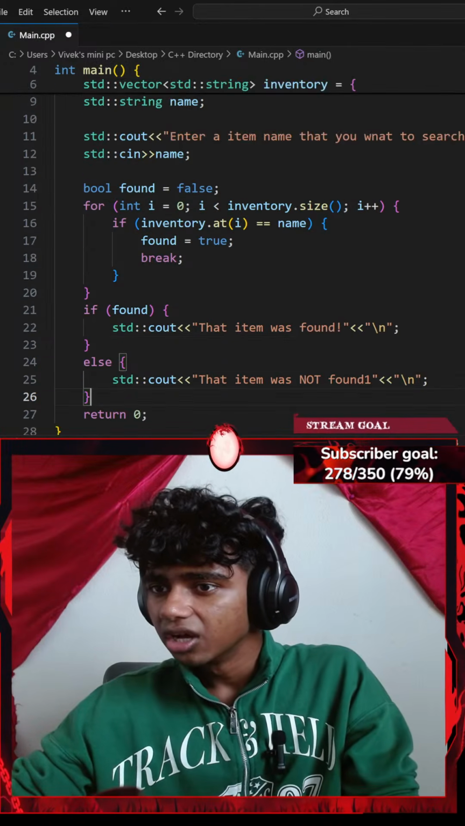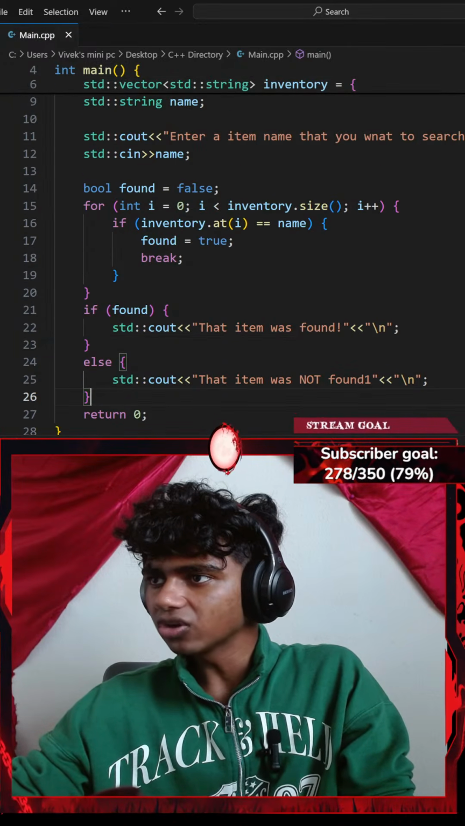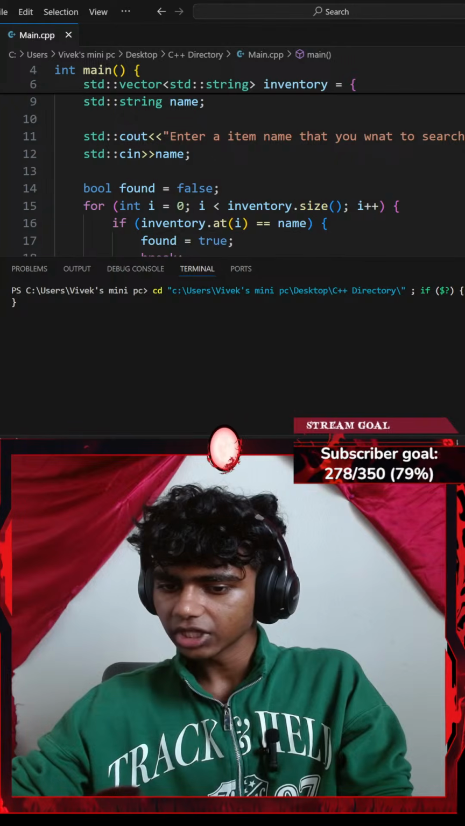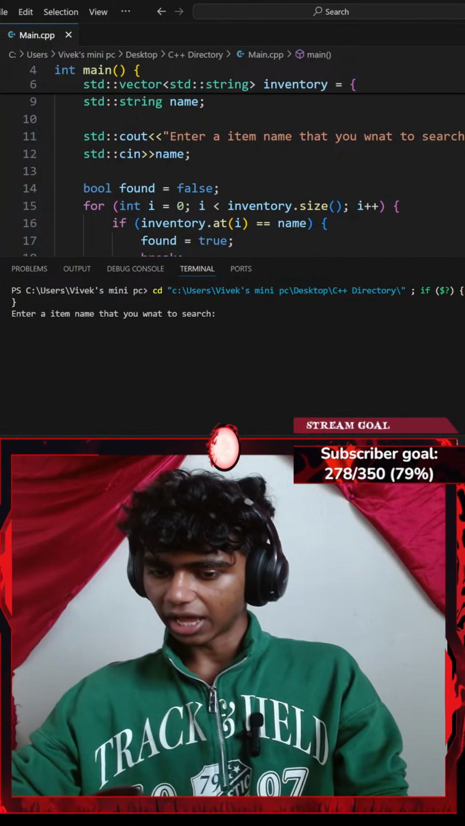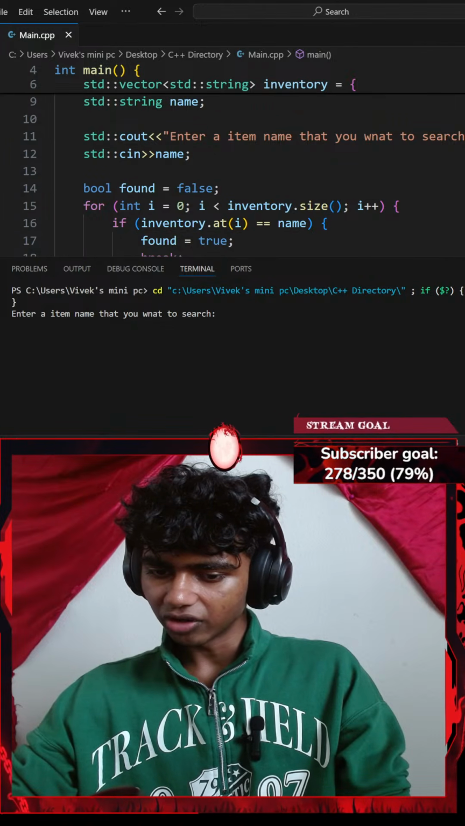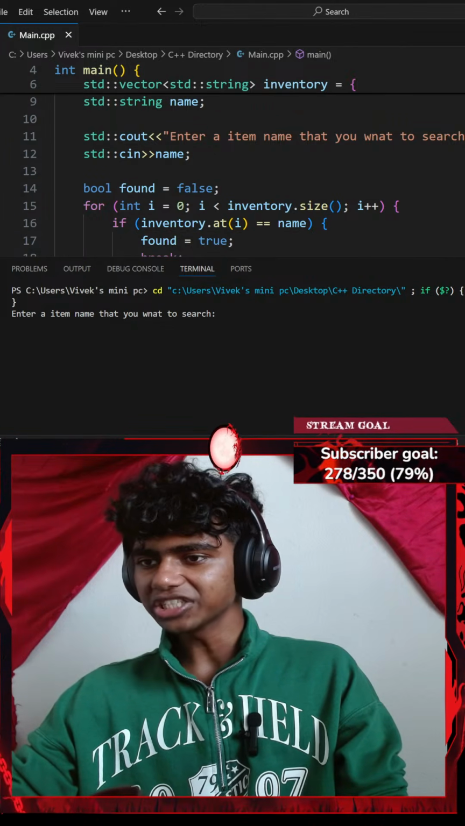Okay, if I hit Control S to save the code and run the command. Okay, let's see. When you're printing item found, you can break the loop as the item is found, so no need to iterate for a loop anymore. Oh, I see. That actually makes so much sense.